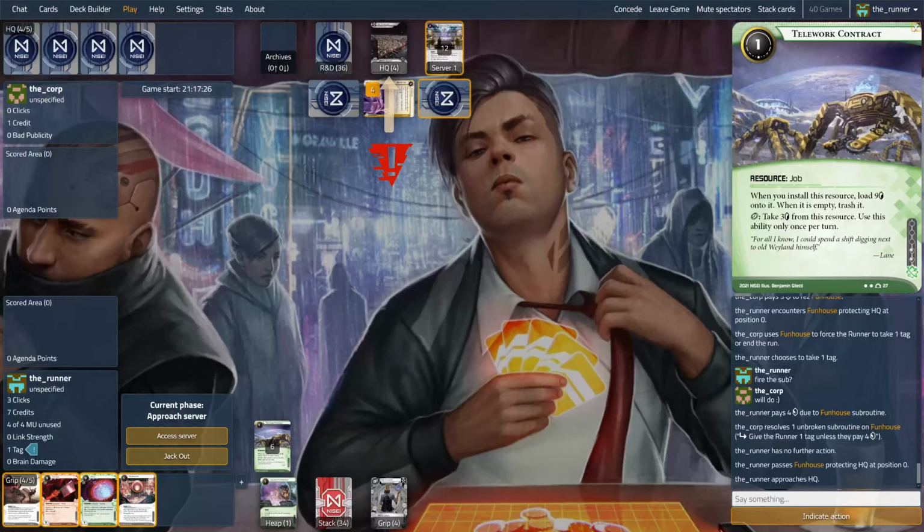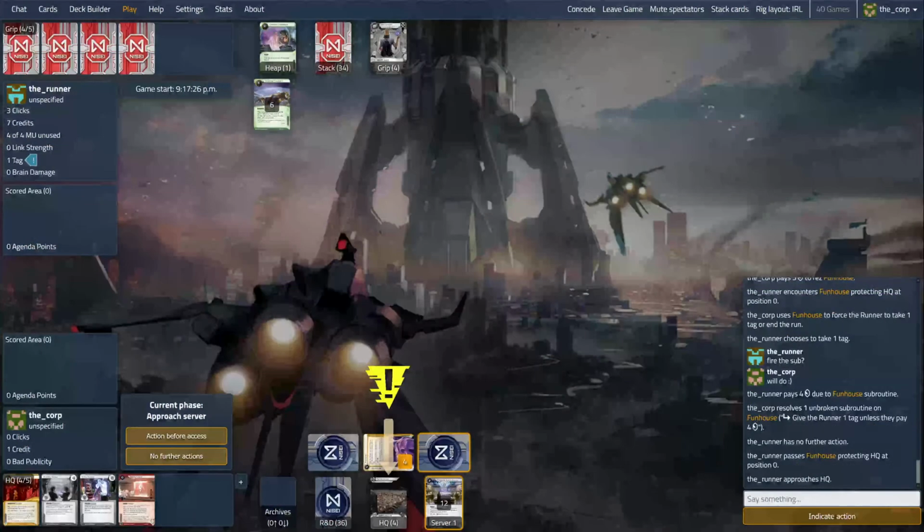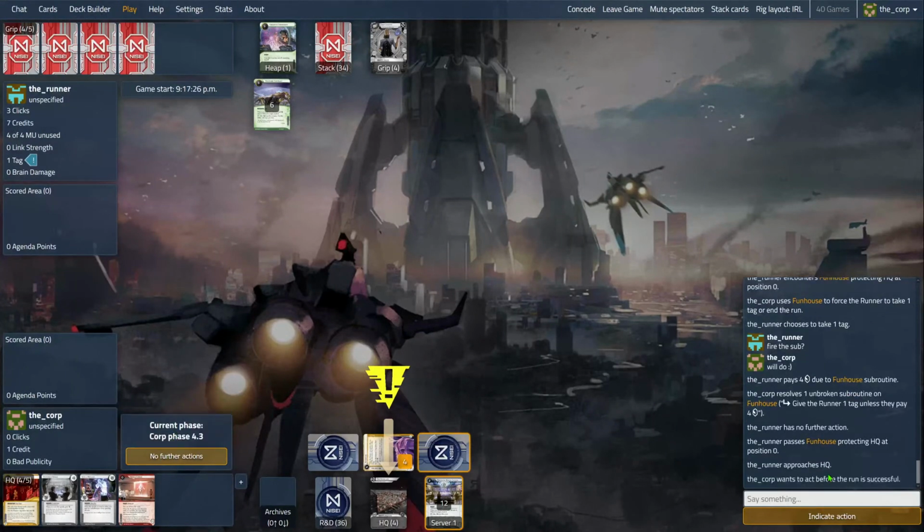So as the runner, of course, I have the option to jack out, still available on my screen. I can still do that. But I'm going to access the server. And the corp, because the corp can still have some upgrades installed, for example, or some other tricks up their nasty corp sleeves, also has the option to act before access. And if I click this button, nothing is going to happen. The log itself is just going to say the corp, as in the player name, wants to act before the run is successful.